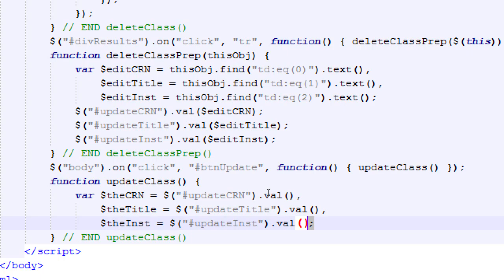So it's these input fields in question. These input fields on screen are currently now populated with the data from the rows. The data from the rows is in those input fields. Here we're saying, okay, let's save. Give me those values that are currently in those input fields. Let's store them for a moment.